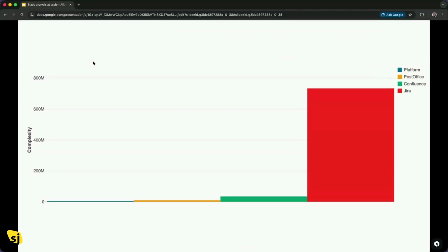To really illustrate this problem, we went and did some numbers. We had this number we made up called complexity. Complexity being, for a given package, the multiplication of the number of dependencies times the number of dependents, right? So how interconnected is that package? And we calculated that number for some of the biggest products we have. So you've got Platform, which is like our internal Atlas Kit design system, think your buttons, your layouts, all sorts of stuff. You've got Confluence, which is another one of our major products. You've got Post Office, and then that red one over there is Jira.